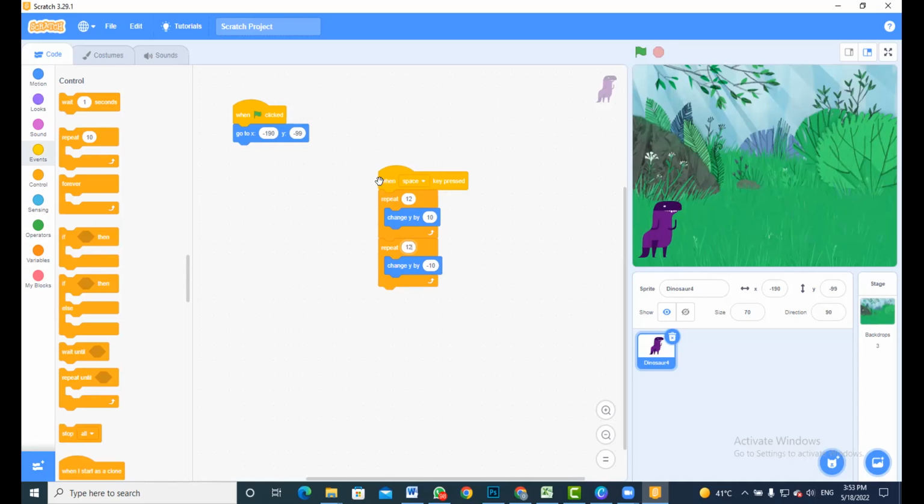So if we do it to 12 steps, now you can see that the jump is going to be a little bigger. But this is a little bigger jump. So I will keep it to 10 so that it is not that small or not that big. It's somewhere in the middle. So when you press the space button, it jumps. Now we need to have an obstacle that crosses this dinosaur.